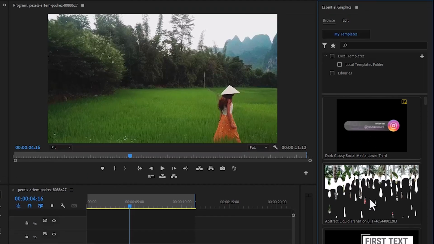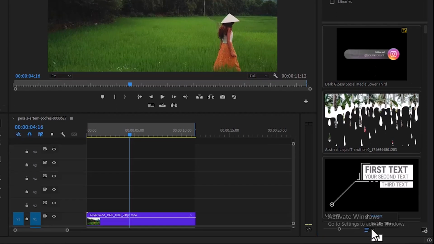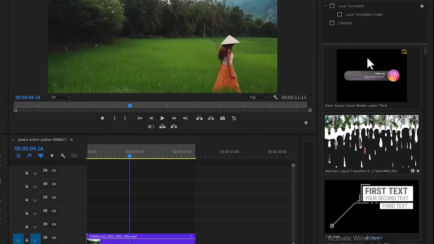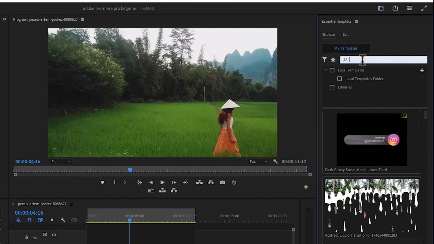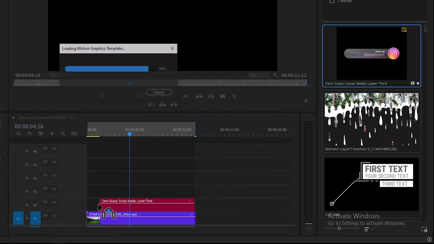If you can't find it, come over here and sort it to Recent, or you can scroll up over here and search for the name of your motion graphics template. Now select it and drag it into Premiere Pro.